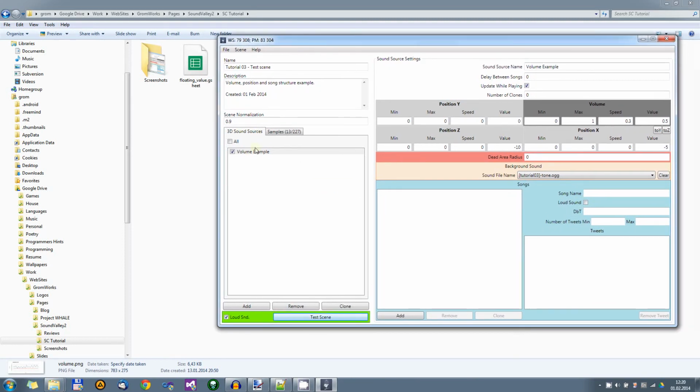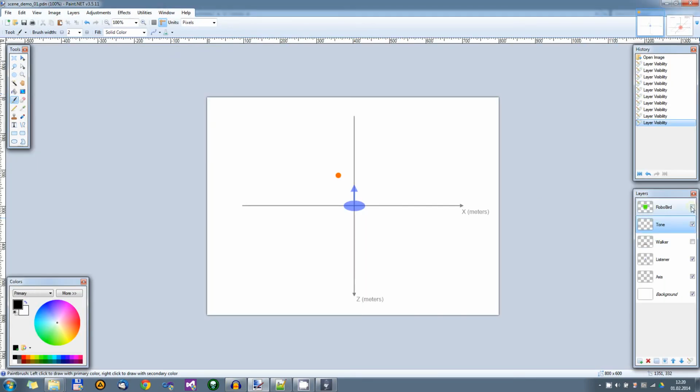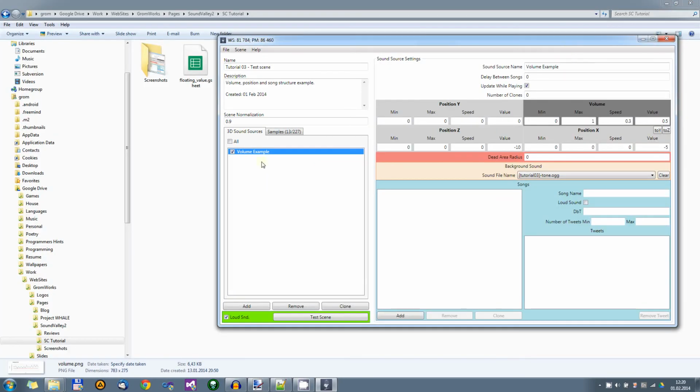The next one. Let's check our plan. Next one is a rubber bird. It will be a more complex example. We are going to have a bird inside this green area, so 2 coordinates of the bird will be changed somehow. Yeah, let's make it. We are going to add a new sound source here.